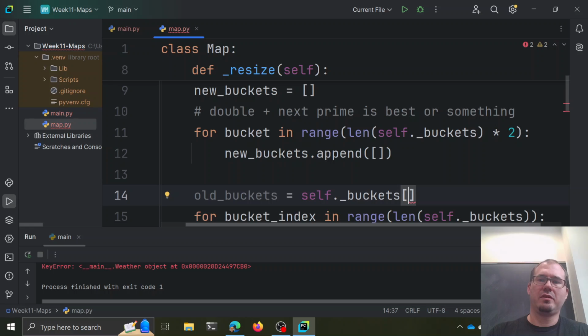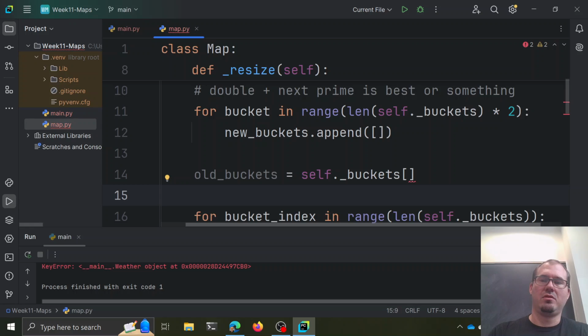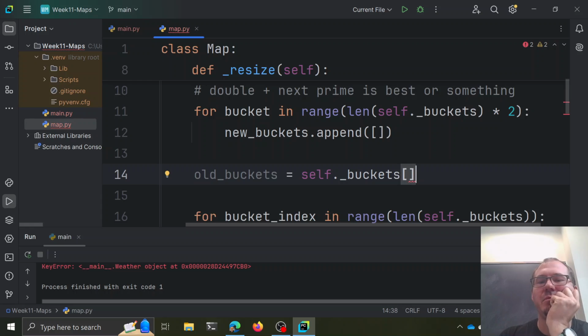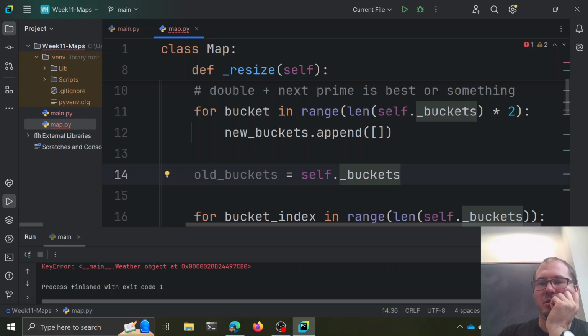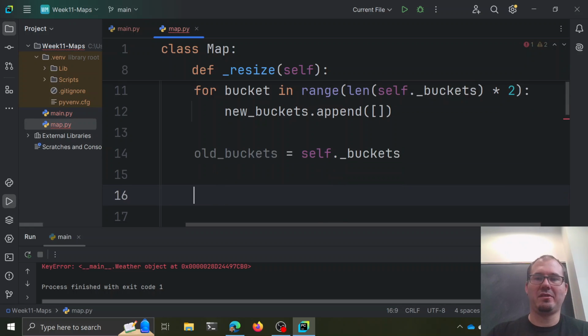Actually, no, this is okay, right? Because we're going to save that one here. Old buckets. Oh my goodness, how do we? I think I need the copy. I'm trying to remember now. So make old buckets as the buckets, because I want to keep this one around and not lose it here. Yeah, I can do that. And then my self.buckets here will equal the new buckets, right?